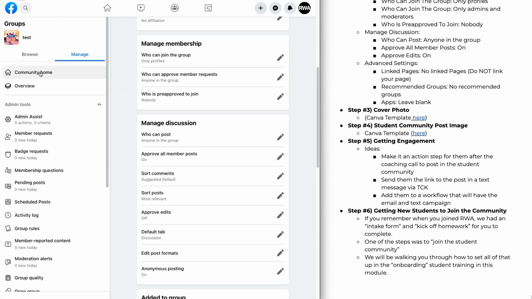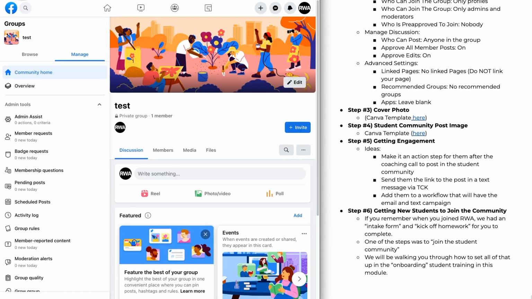Okay, so if we go back over here to community home, you're going to see that this cover photo is actually editable, right? Now, what we've gone ahead and done is that we've actually created the template for you. And so this is, like I said, in typical RW over delivery fashion. We want to make this as easy as possible. Again, I don't think there is any school, academy, or university on the planet that does this much over delivery for their students because we want to eat as much complexity of this entire process for you.